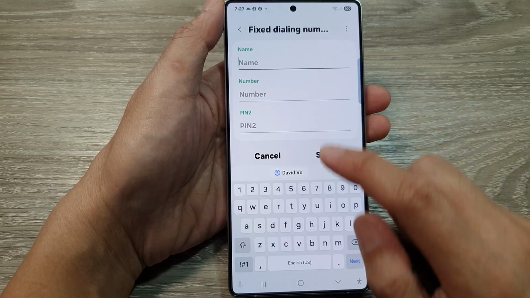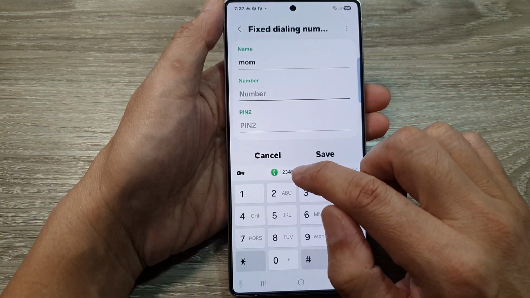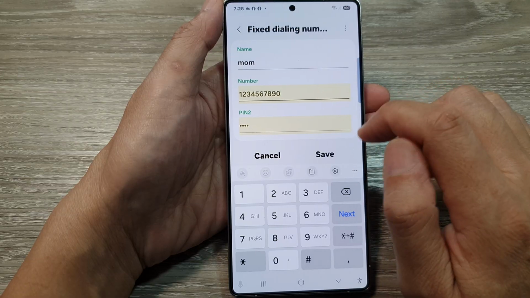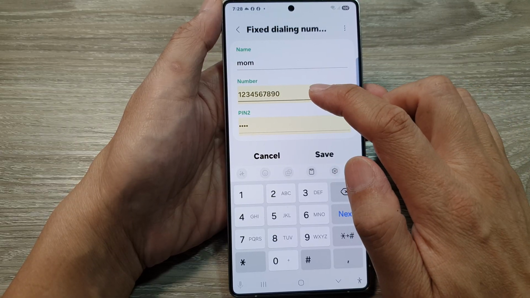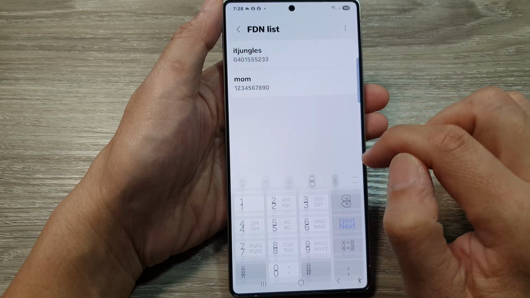Next, tap in the name. So let's say mom. And then phone number is 12345618990. So that's just an example. You put in your real phone number. Down here, put in the PIN 2, then tap on save.